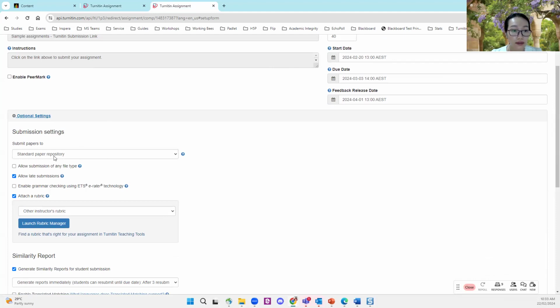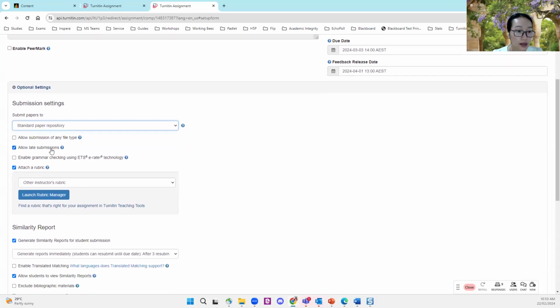The right one is the standard paper repository, because it will compare or match the submission that your students submit with other databases that Turnitin has. Only in case the student has a practice link, you select do not store the submitted paper, but in most cases, the standard paper repository is the correct setting that you should choose. Allow late submissions and rubric is a very good functionality that can help the marking become more precise and provide more detailed feedback on different criteria and the level of achievement for each criterion.